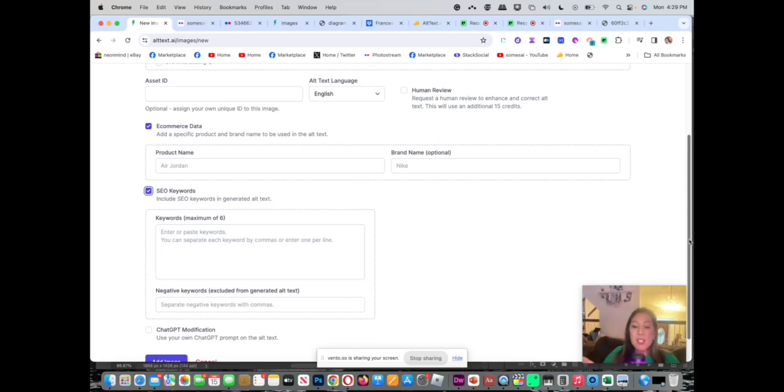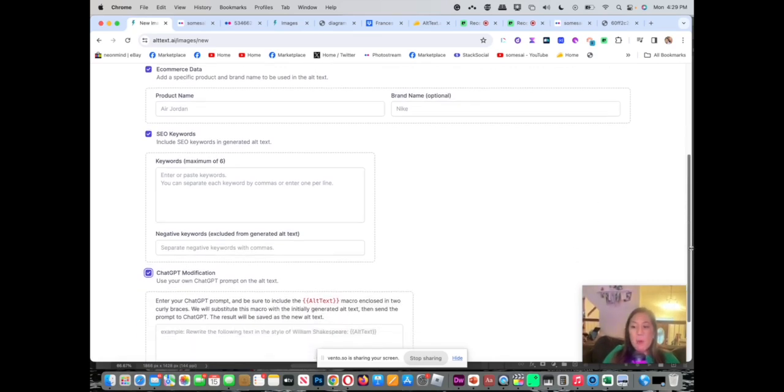I don't want it to mention any other pandas. I could put, or I don't want it to mention another brand. Then I could put that in here. You could also have a ChatGPT modification. So in here, you could write a prompt to tell it to write it in a casual tone, write it in formal, depending on who your audience is.